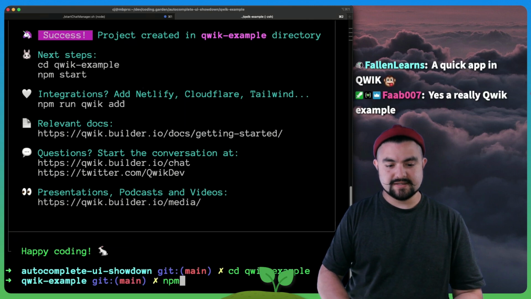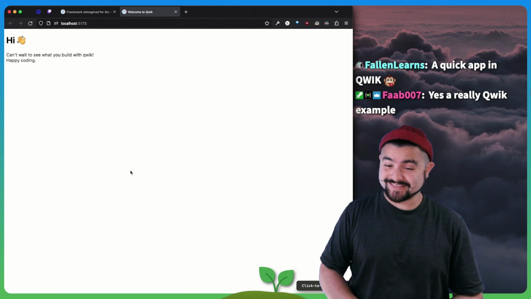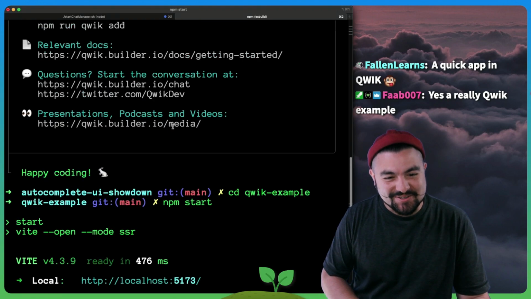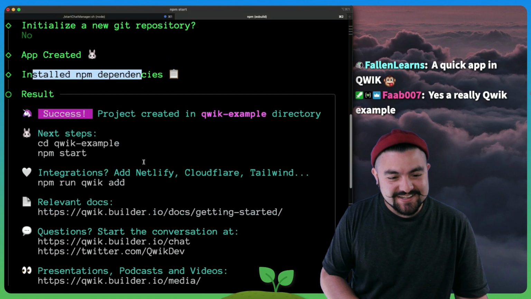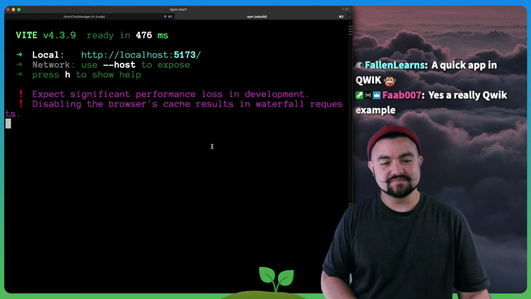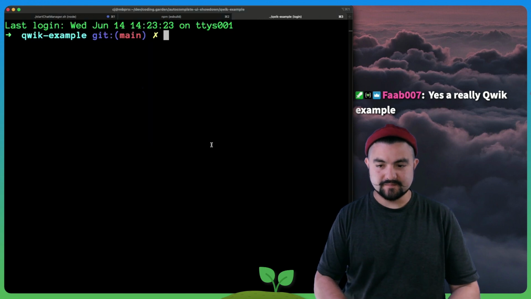And did it already? That's quick. The fact that it installed dependencies without me even noticing was crazy. What? Okay. Cool. We have a Qwik app. Let's look at it.